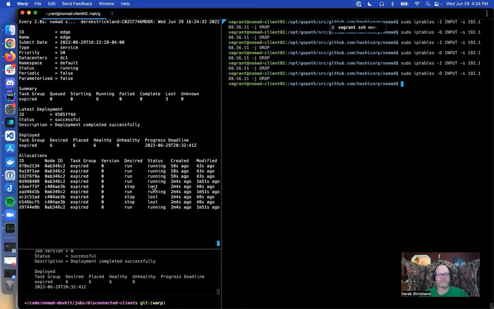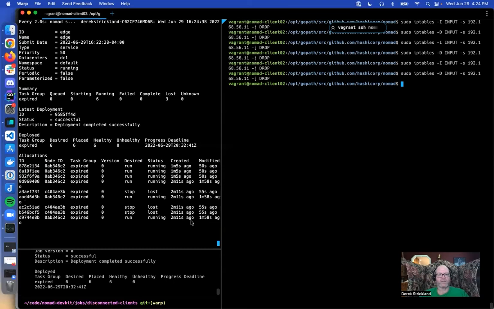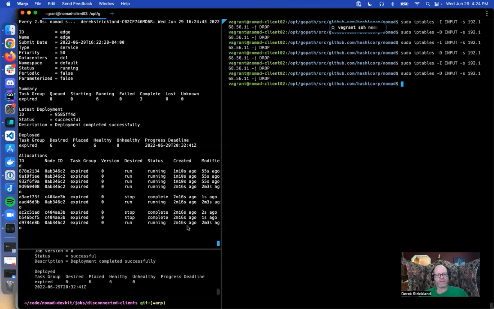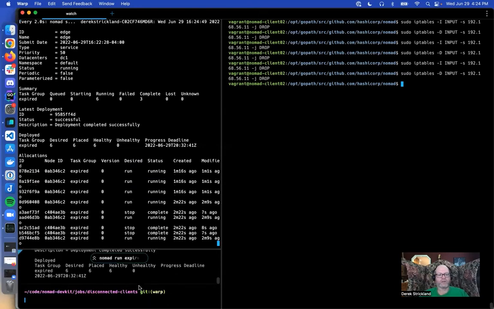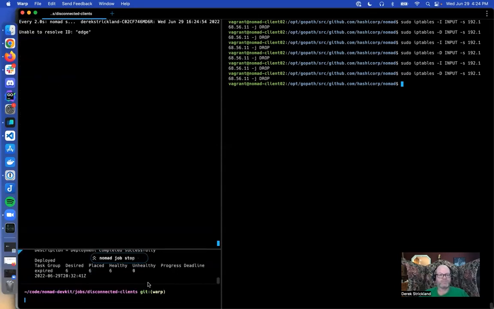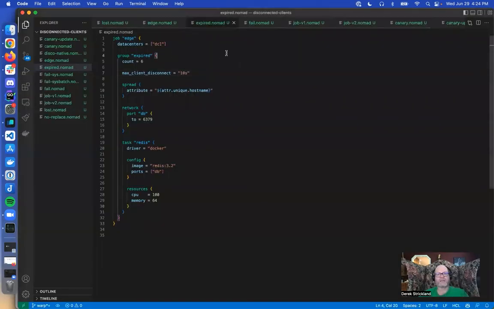And what that tells you is the tasks will gracefully shut down once they reconnect, and they realize that the control plane no longer wants them to be running. And there we go. That transition just happened, so everything shut down gracefully, and we're good to go. So we will go ahead and purge that job. Now we're coming over to our next use case.